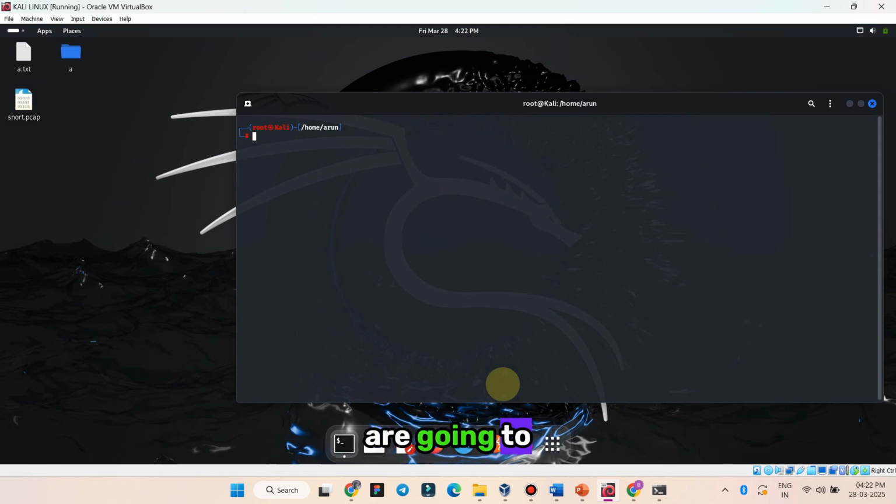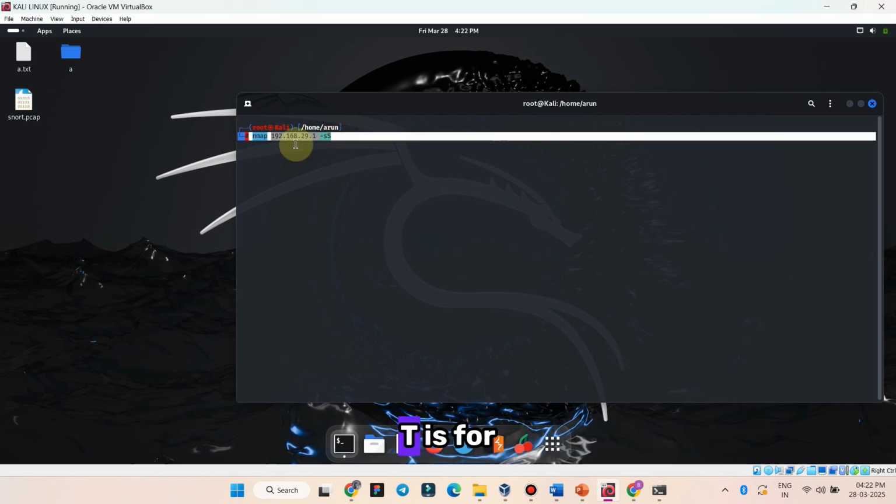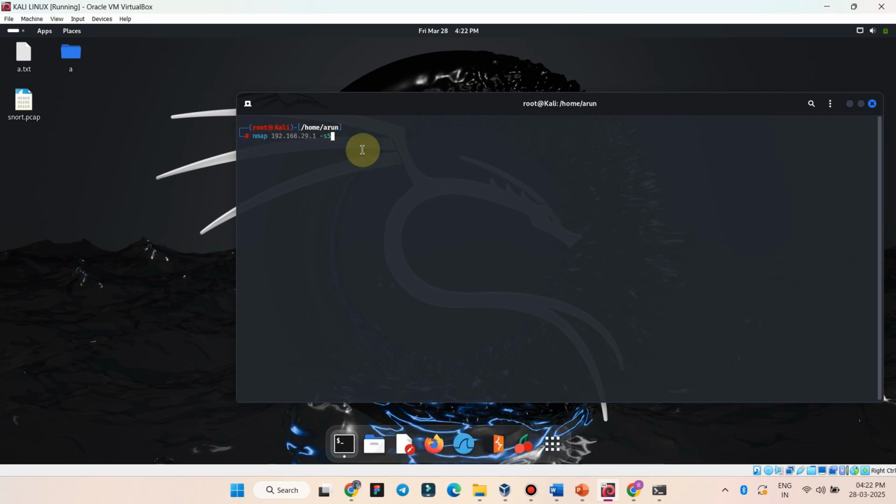So now we are going to discuss the scan techniques like TCP scan and UDP scan. For that, first we are going to discuss the TCP scan. For the TCP scan, you have to type the tool, then the IP address, and then the option, that is -sT. T is for TCP. So TCP uses a three-way handshake. Mostly the host firewall detects the TCP scan because TCP uses a three-way handshake.